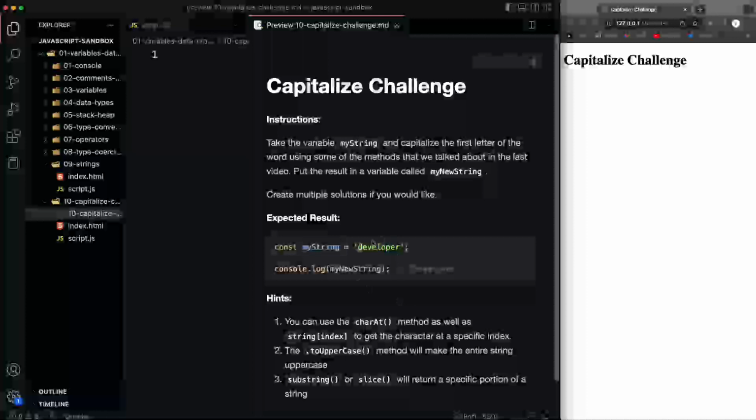Now, it doesn't have to be a string with multiple words where you uppercase the first letter, because in order to do that, you have to understand some type of iteration, and I haven't gone over any loops or anything like that, so I'm not going to ask you to do that. If you already know that stuff and you want to do that, that's absolutely fine. But yeah, I just want you to basically take this my string, which has a string of developer, or it could be any word, and when you console log my new string, which should be a variable you create, that has the uppercase D for developer or whatever the word is.